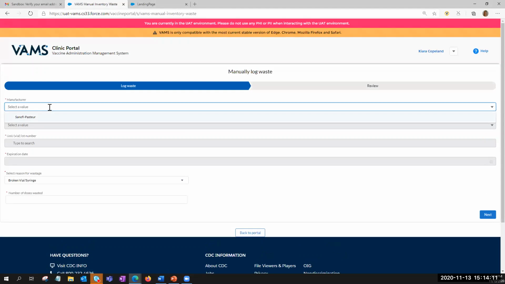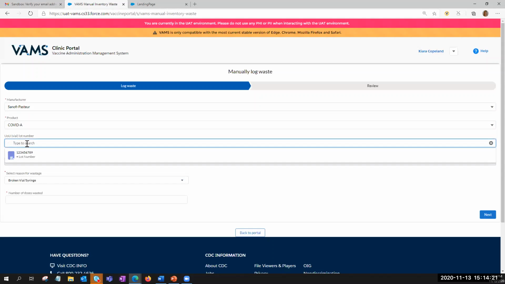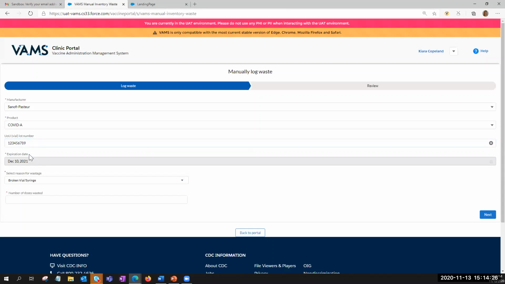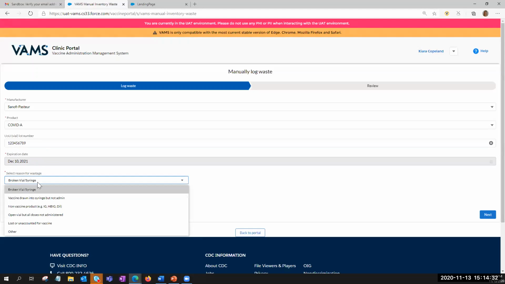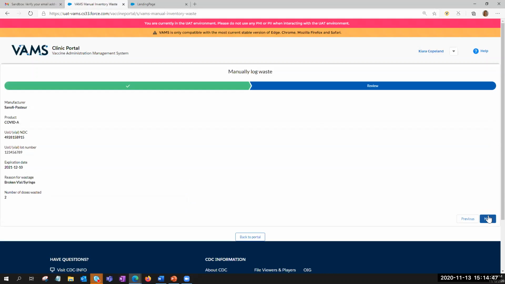So this pre-populates also based on the inventory you have loaded into VAMS for your clinic. So I will select the manufacturer, I will select the product, and then the lot number that I entered when I entered my inventory will populate here. The expiration date will auto-populate as well. And there are multiple reasons we could select for wastage, but one was broken, so I'll leave that there. And I'm going to say that 2 doses were wasted. So I'm going to click next.